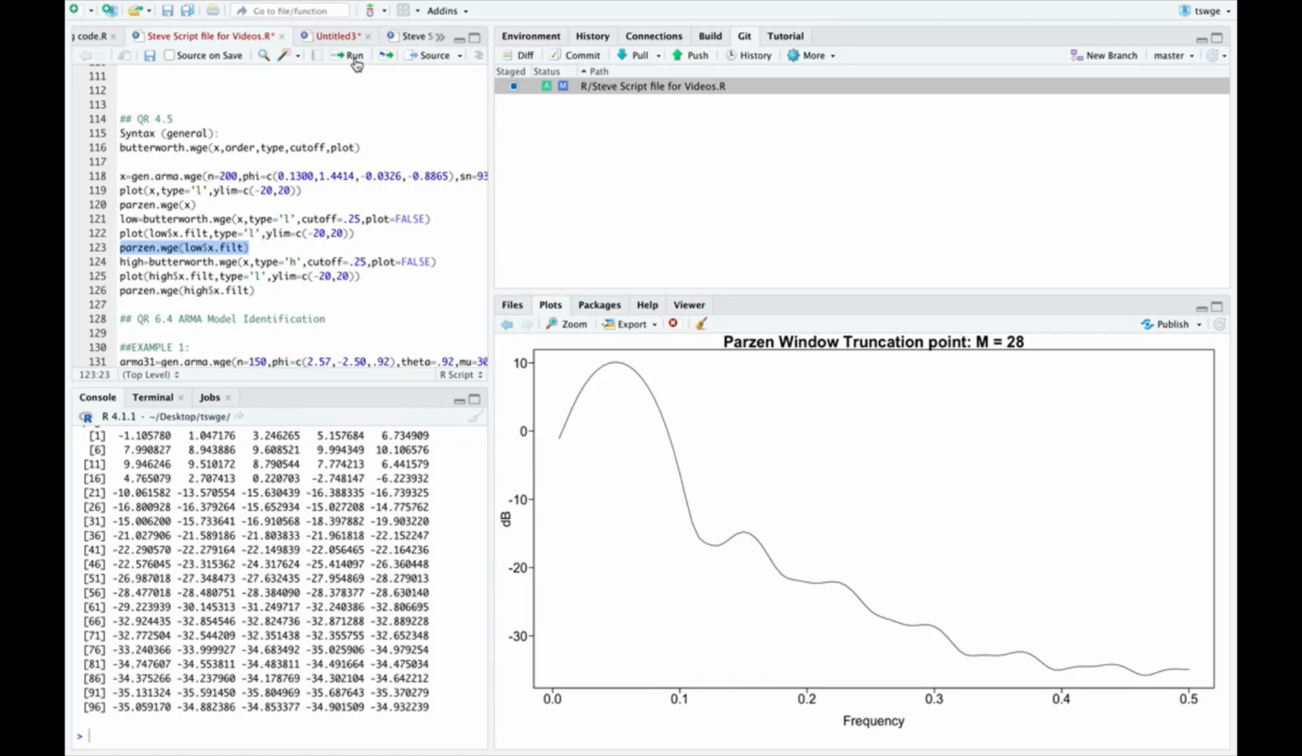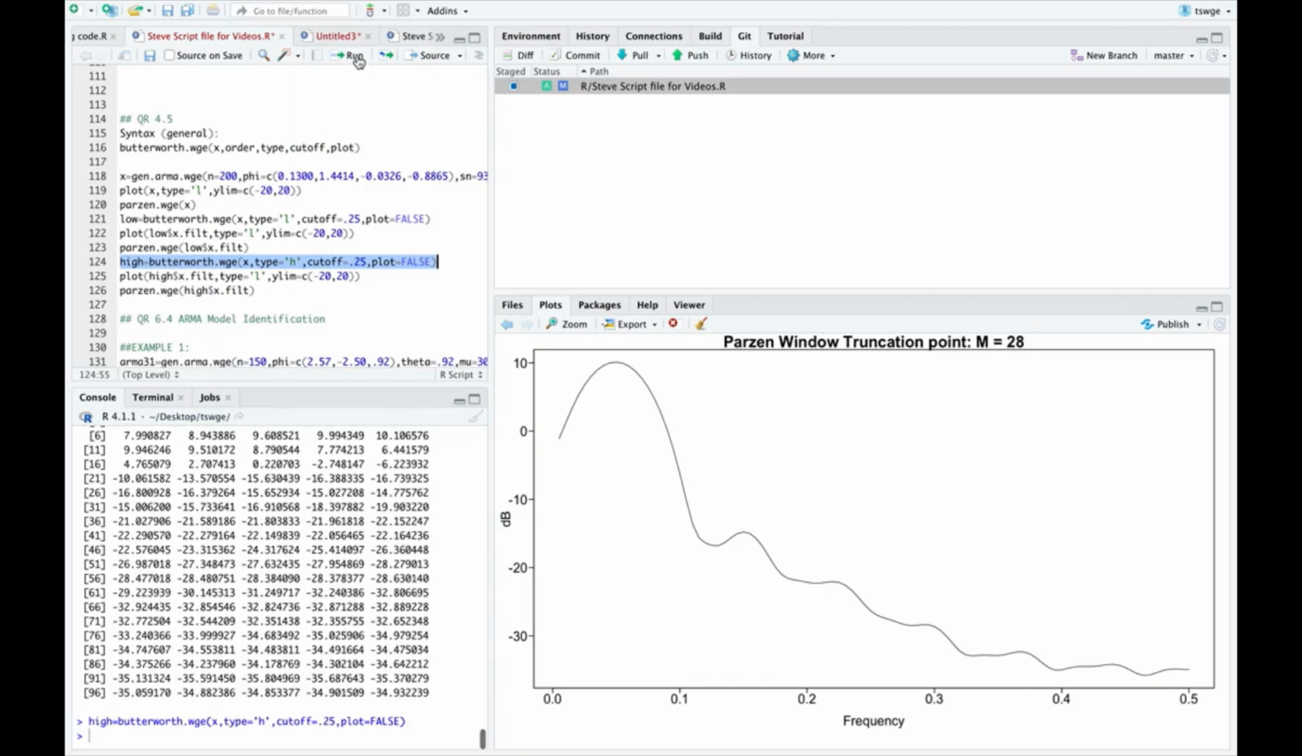Now, let's do the opposite. Let's look at the high pass filter. Now remember, this is the thing that the difference filter did not do so well on because it didn't do a very good job of eliminating the low frequency. But do the same type of thing. The syntax is going to look nearly the same. All you get to do is say high equals Butterworth.wge, X, type equals H, not L, cutoff equals 0.25, plot equals false. So that's pretty much the same command.